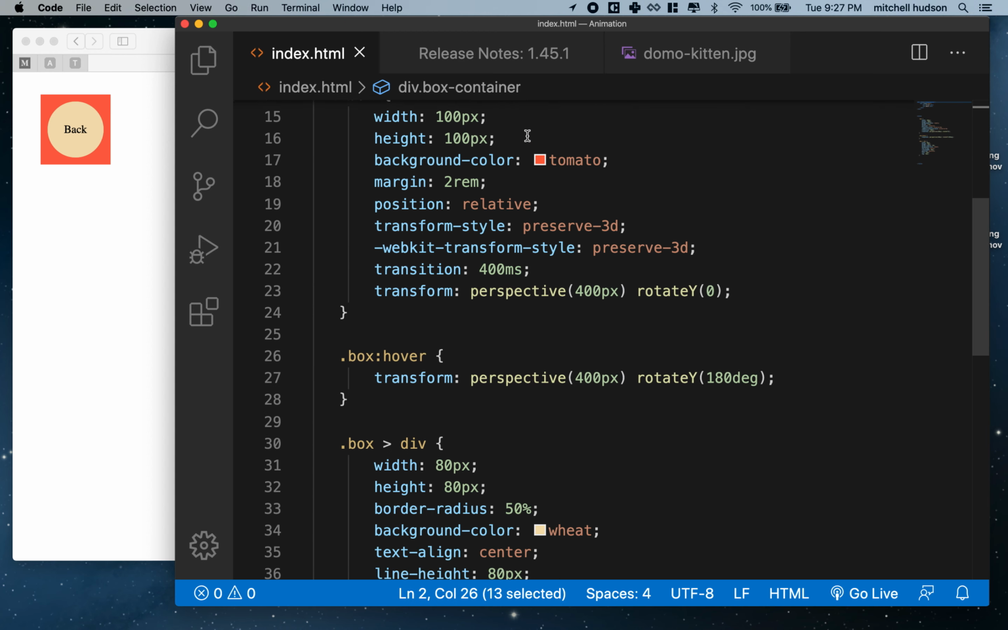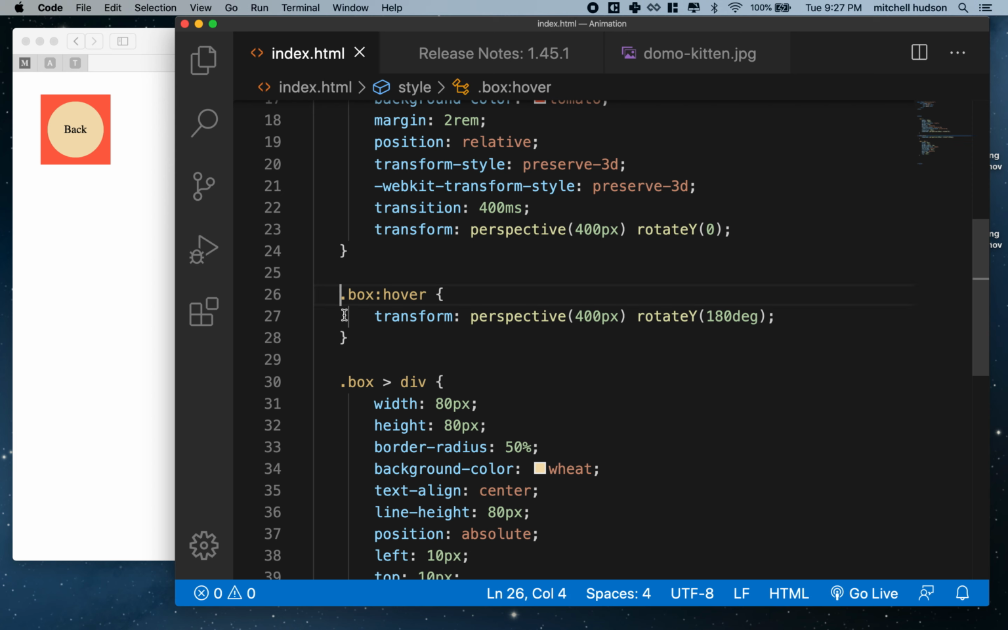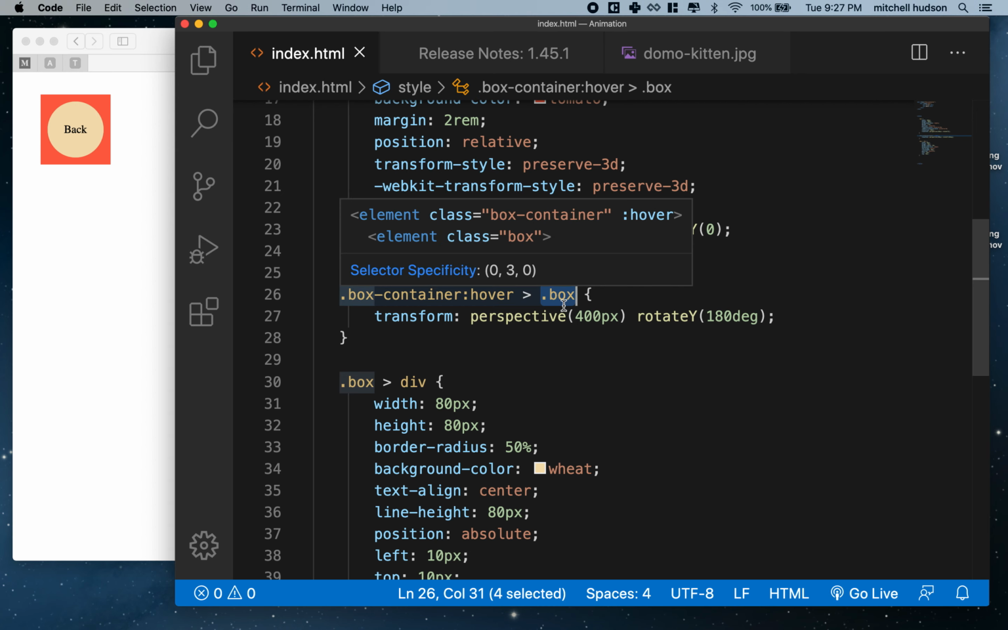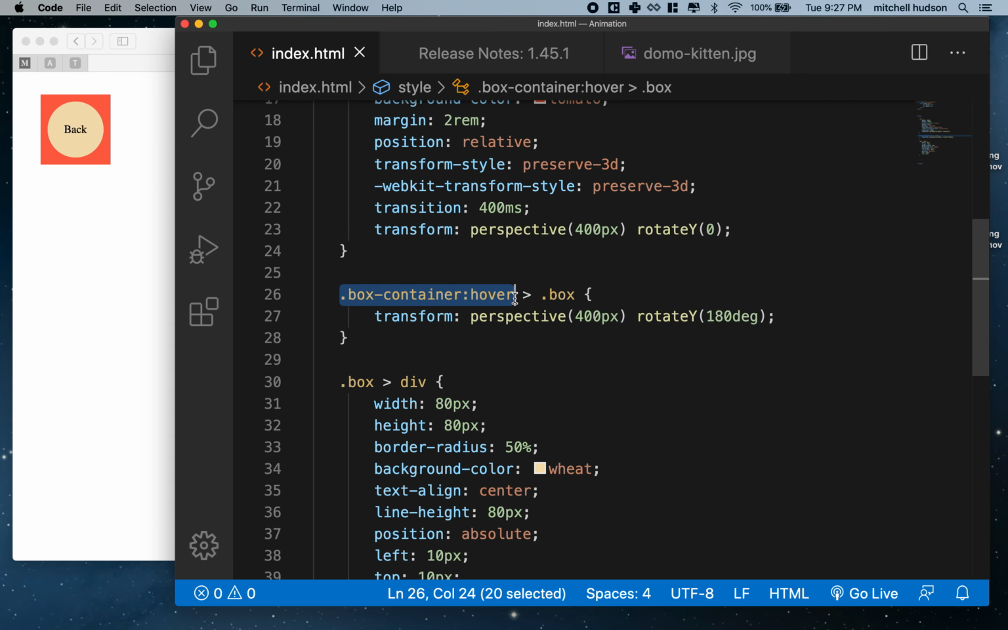And what we want to do here is say box container child box, except we'll move the hover from the box to the container. So what we're saying is, when you're hovering over the container, apply these transformations to the box. So we're looking for a hover state on box container, but these things apply to the box that's a child of the box container, right? So let's give this a try and see how it works.